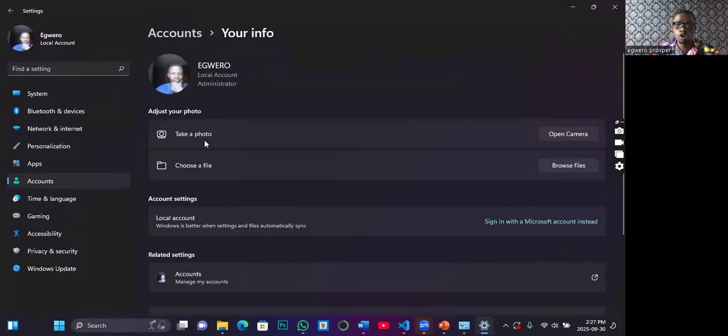You can take it with your webcam direct, if your system has a web camera. If it doesn't, you have the picture probably stored in your laptop. You can reach out to the picture via Choose a file. If you have it, you can just take this. So let me check this. Let me see if I can change this.